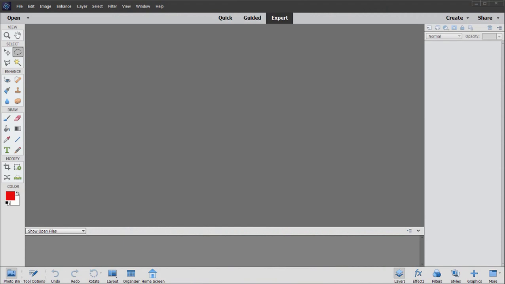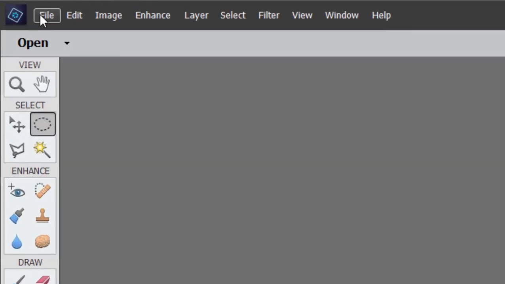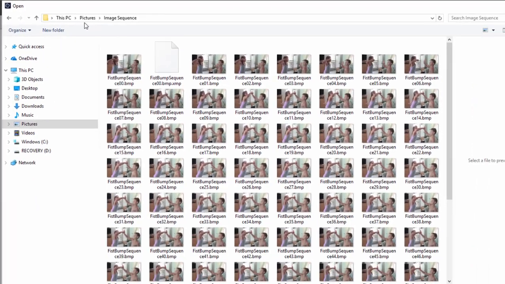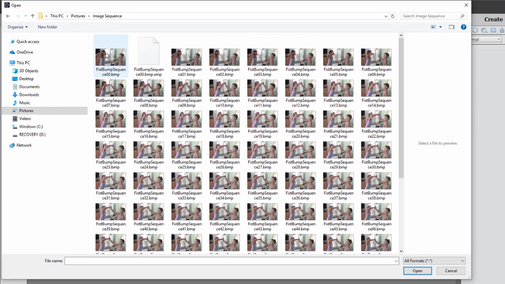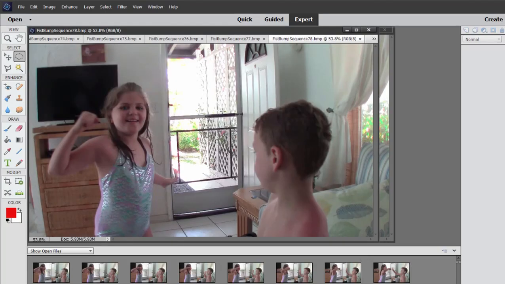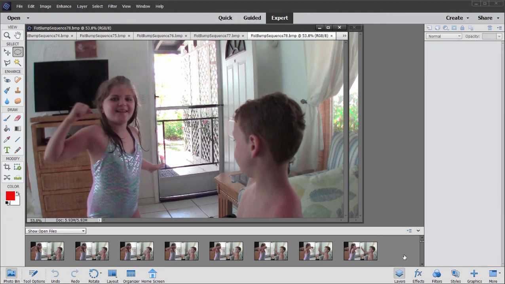Now, in part one of this tutorial, we output our image sequence. In other words, we took a short video and we output every frame in that video as an individual picture. Here in Photoshop Elements, I'm going to File, Open. I'm going to find the individual photos for that image sequence, and I'm just going to select them all. I'm going to select the first one, hold down the Shift key, and select all 78 of them. Click Open. There they all are, all 78 of them.